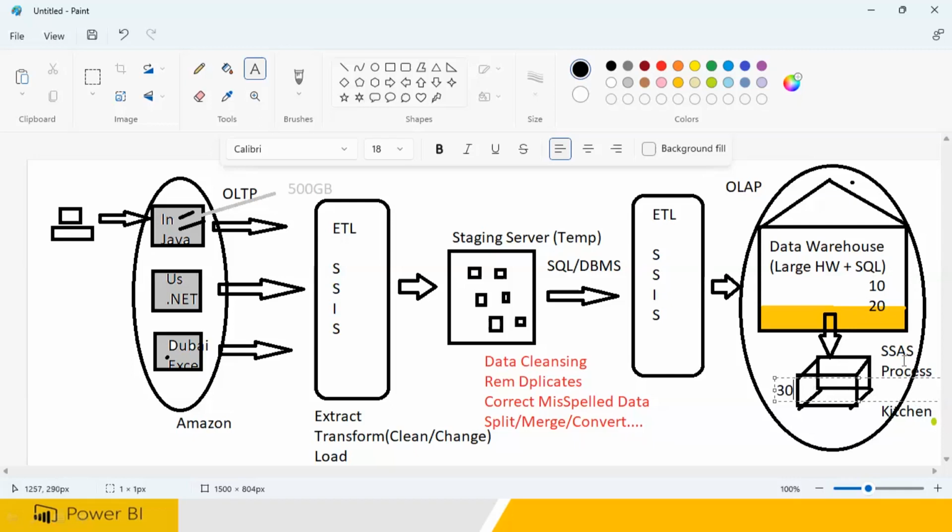The kitchen is called SSAS. It gets the data. It will tell you this is the total sales for last year. This is the total sales for last 5 years. This is the total sales in India. This is the total sales abroad. Like that, not only one processing, multiple processing, because people will not ask you only one aggregation, right?